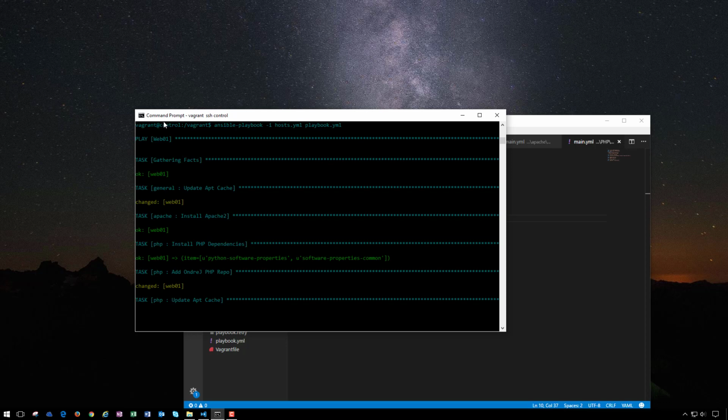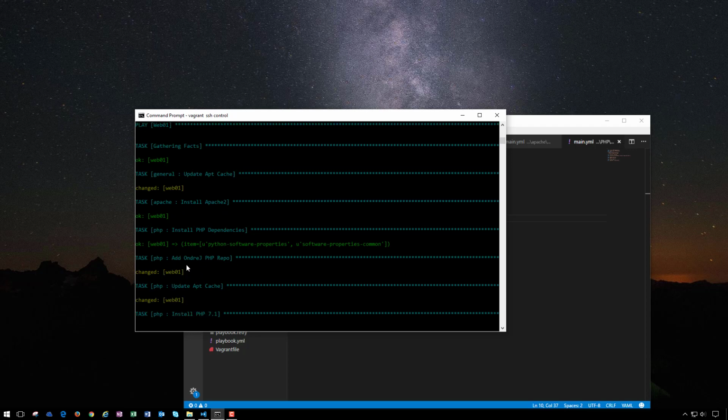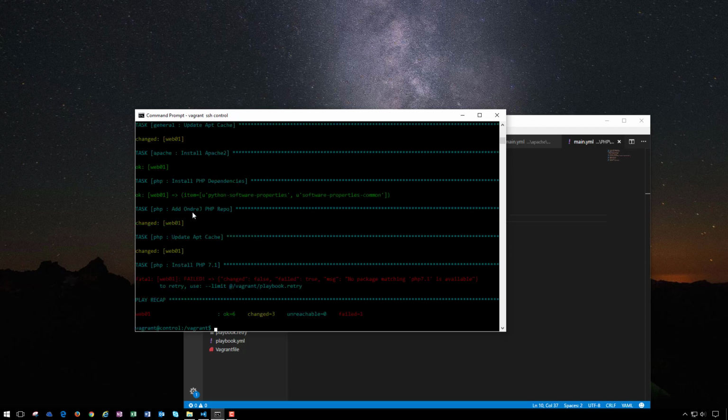So you see it installed the two packages. It installed the repo, it ran the update, and now it's trying to run install PHP, and it's saying that no package matching PHP 7.1.